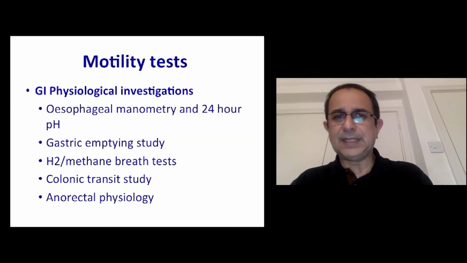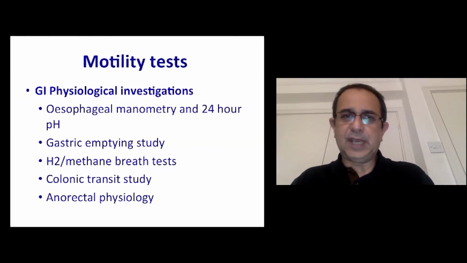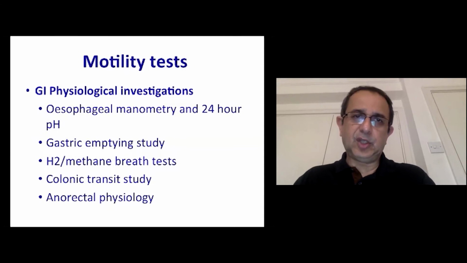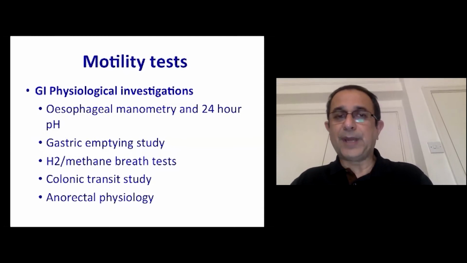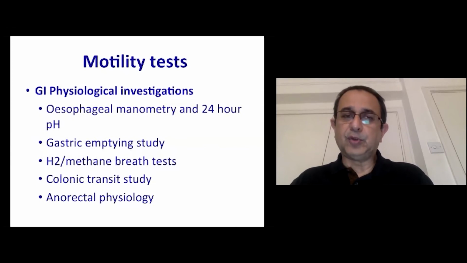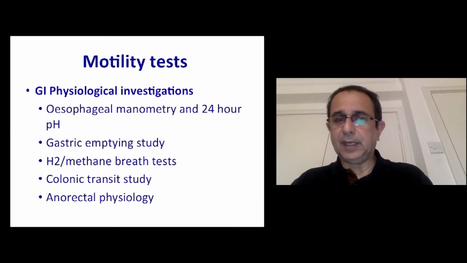A stomach emptying test, where we give a meal and then we see how quickly that meal empties from the stomach, can give us an idea as to whether there is a slow or rapid gastric emptying. Hydrogen and methane breath tests diagnose bacterial overgrowth, but can also be used to diagnose lactose intolerance and fructose intolerance. There are colonic transit studies that we can do, which involve giving patients some radiopaque markers and then taking an X-ray 5 days later to see if they've cleared those markers or not.